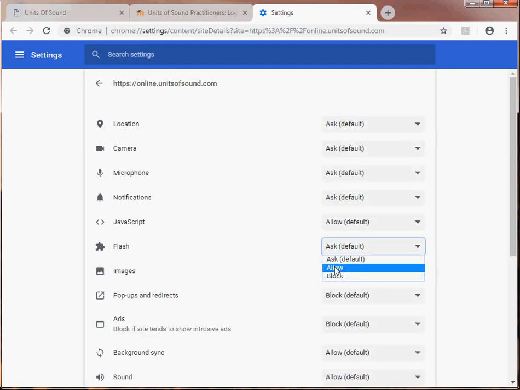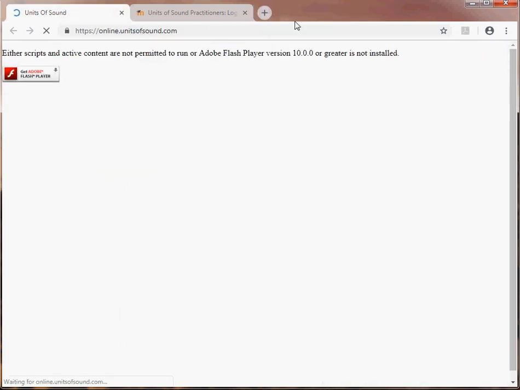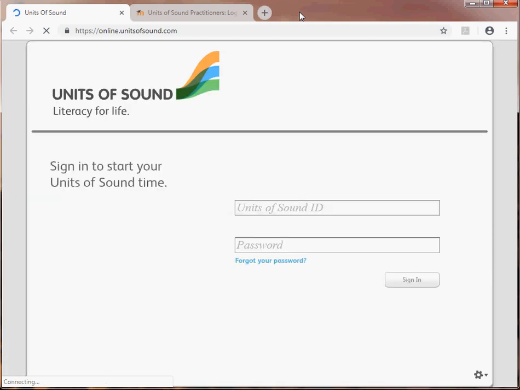The settings now require you to actually allow for every single site that you want to run Flash from. If we reload, this will now actually run Flash Player. The problem is that every time you close Chrome, those settings will be lost, and you'll have to do that every time you want to access Units of Sound.